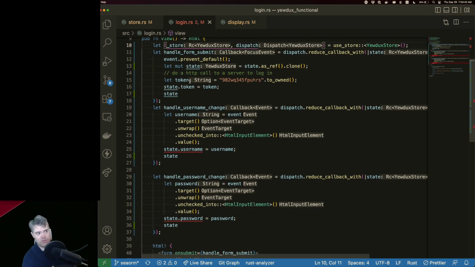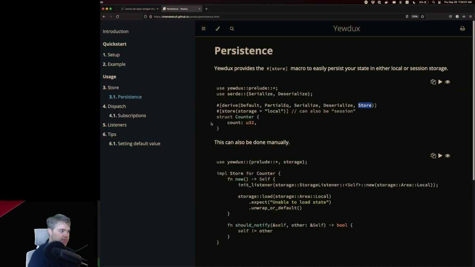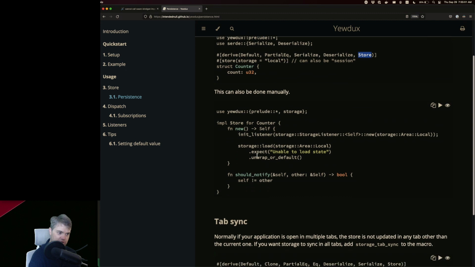Now, I don't actually know that this is exactly what they have in mind. It doesn't look like they have. Well, let's go back to the book again. Let's double check. Persistent. So now.